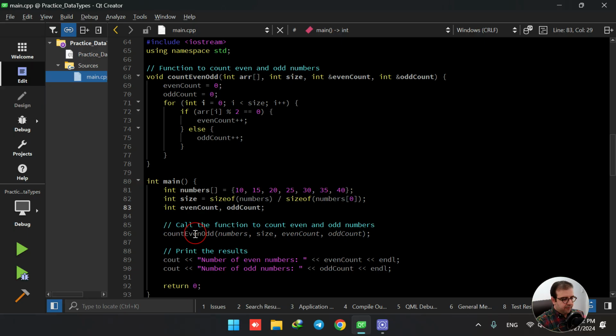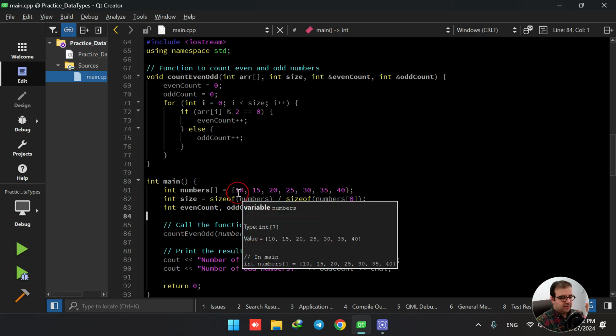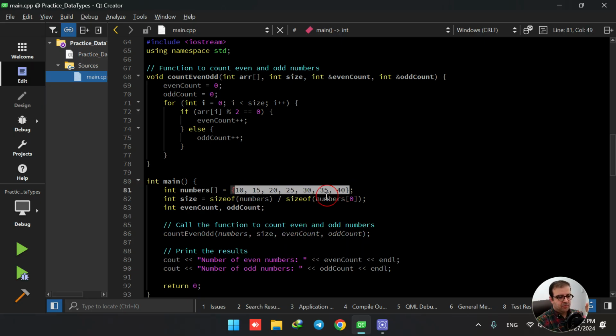Then we call our function and we are passing four arguments. The first one is the array, the second one is the size of the array, and the third and the fourth one are the integers that we declared here that are going to do the counting for us, to count the number of even numbers and odd numbers in this array.